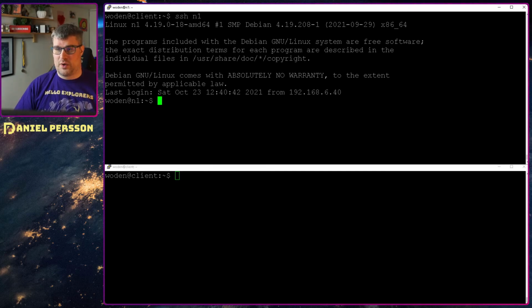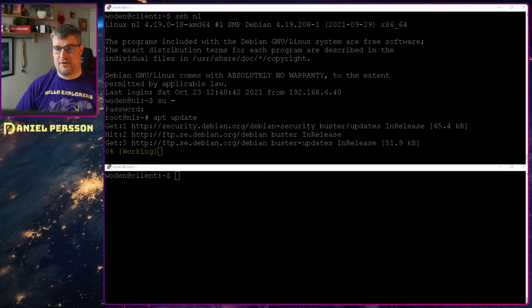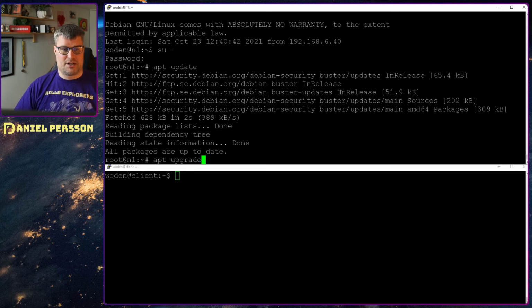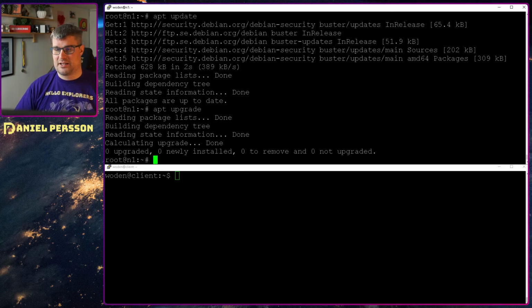And on my node 1, I'm gonna be root to begin with. You can run all these commands with sudo, but it's easier just to be root. So first off, I'm gonna check so I have the latest release of everything on my system. So just do a quick upgrade and see that I don't have any missing packages.